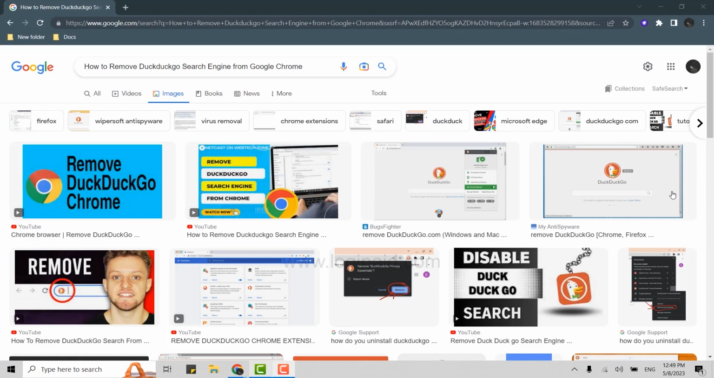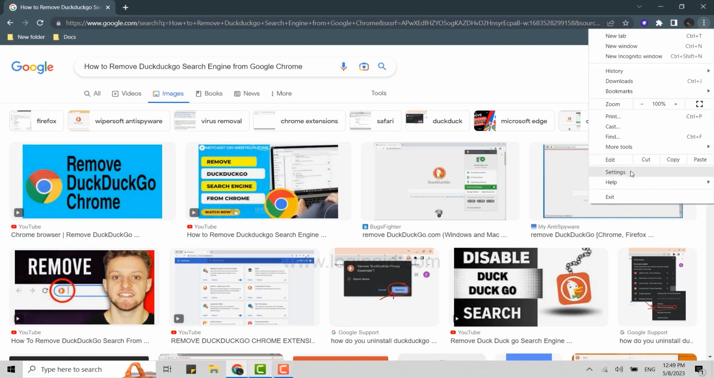Today for this video of Logging It, I will be showing you how to remove DuckDuckGo search engine from Google Chrome. So first of all, open Google Chrome on your PC or laptop. Then once you open Google Chrome and you're at the Google homepage, you need to tap on the three dotted lines on the top right corner of your screen over here. Click that. From there, you need to click on Settings.